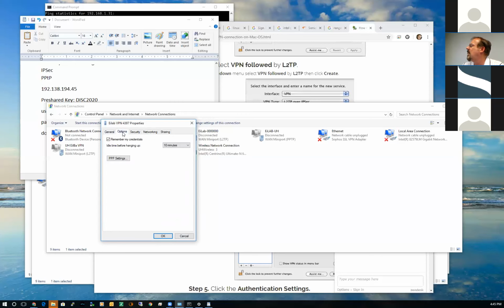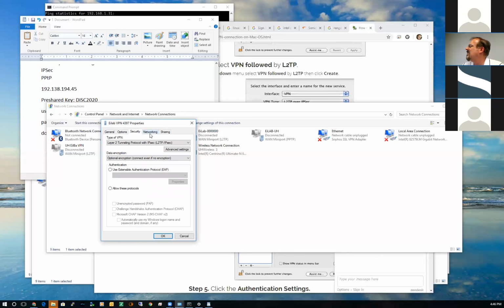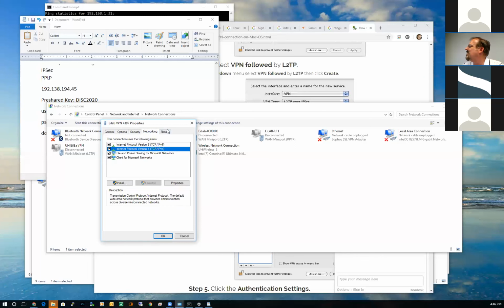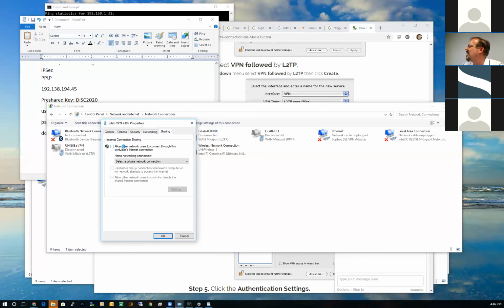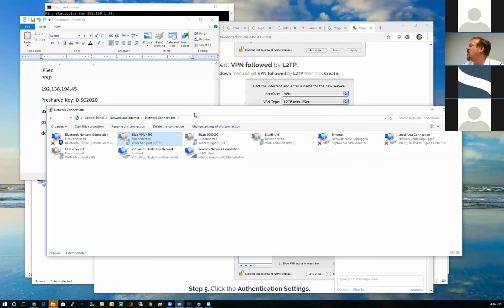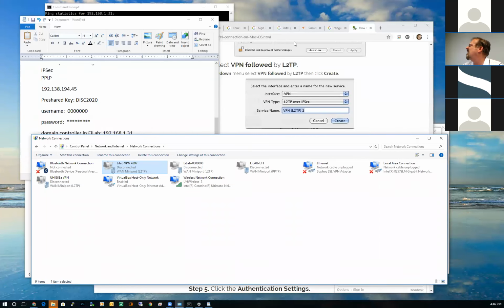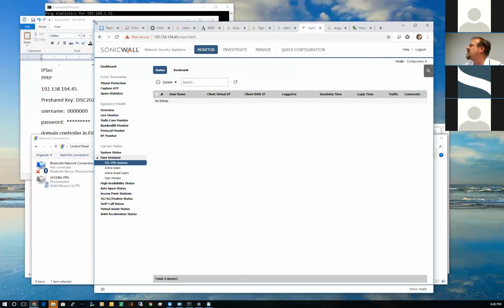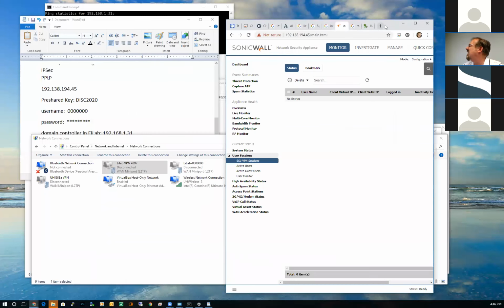General options. PPP settings. I don't think we need to change anything there. Security, networking. I don't think we need to change anything there. Sharing. Again, we don't need to do anything there. Let's click OK. Okay, so now I'm going to connect to my SonicWall. And I want to show this at the same time so you can see it connected.